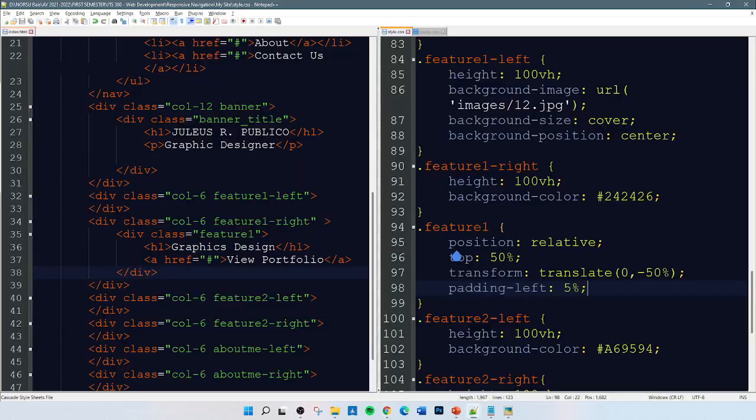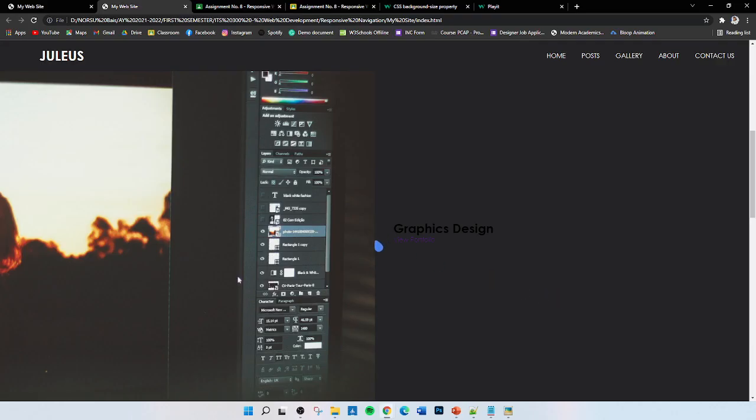But in my case, I'm very comfortable using the percent because that means it will automatically adjust based on the size of the screen. Okay? So, it's padding left 5%. Alright? So, it moved from here, it gave a little space. Alright? So, what would be the next?